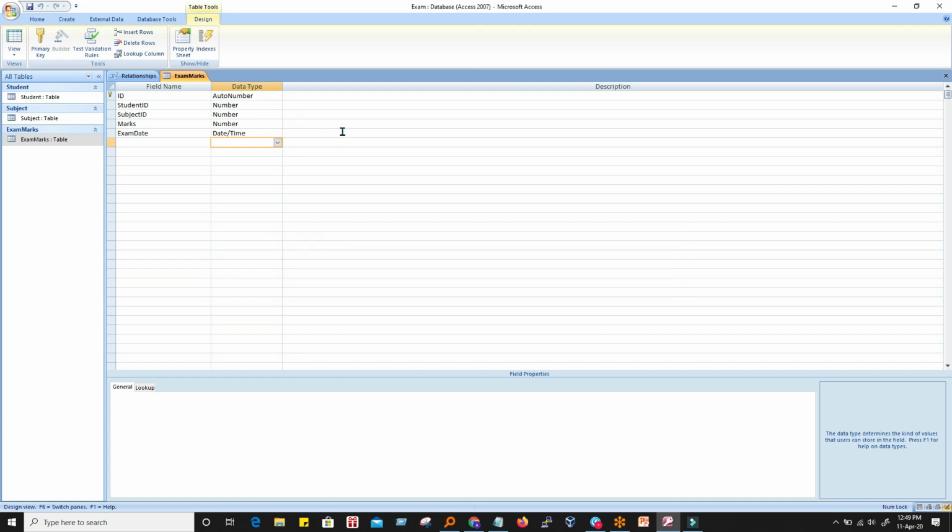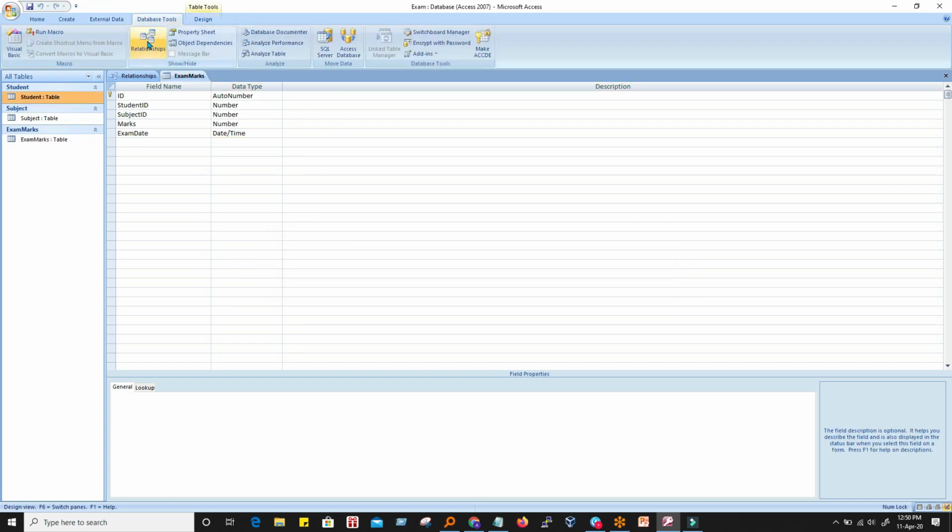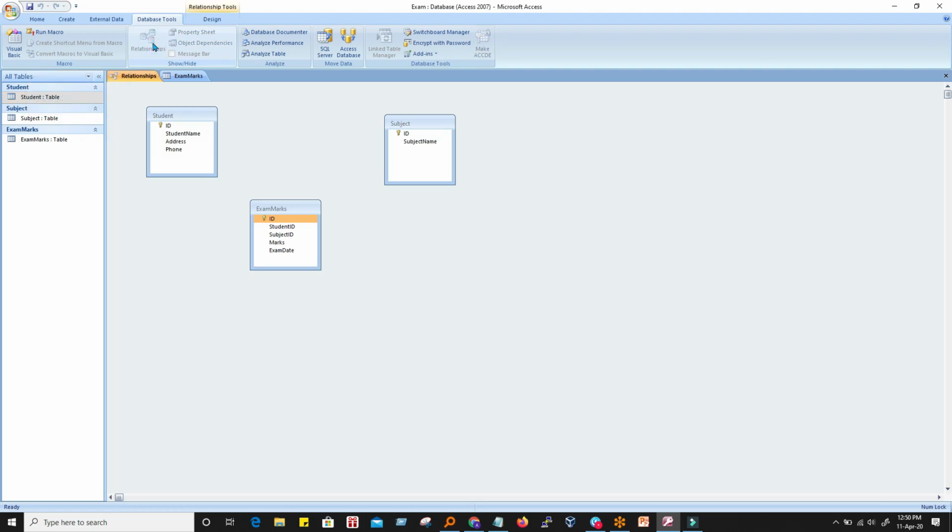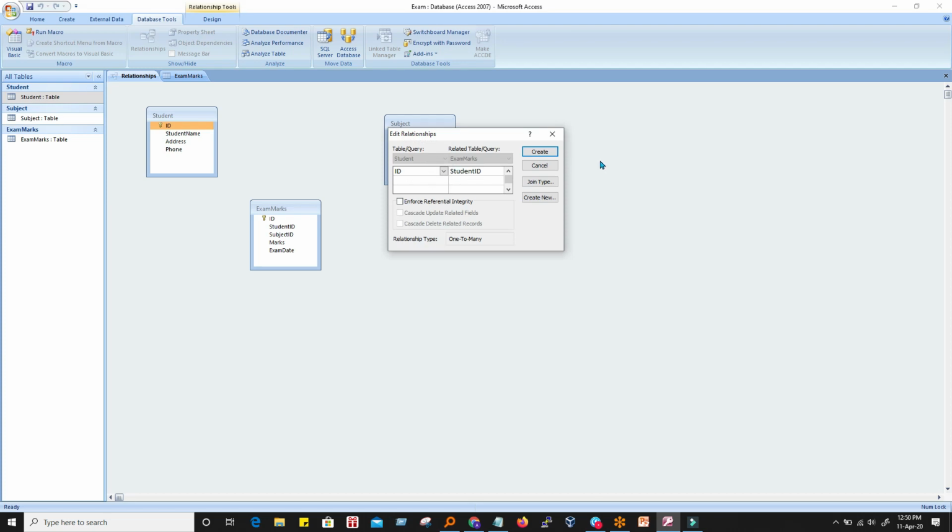Do you want to continue? I click on yes over here. I will click on database tools and I will click on relationships over here. I click and this window will open up. So now I will map the records. This student ID is the ID of a student, so I will map it. I just click on it and then drag it to the student ID over here and it automatically maps it. So I will check this and I will click create.